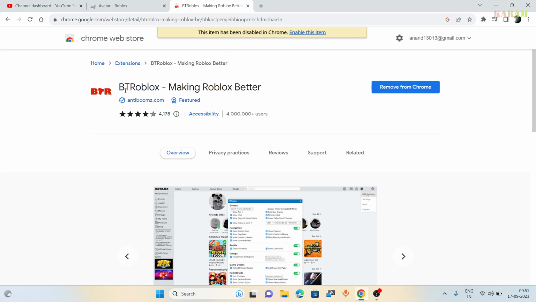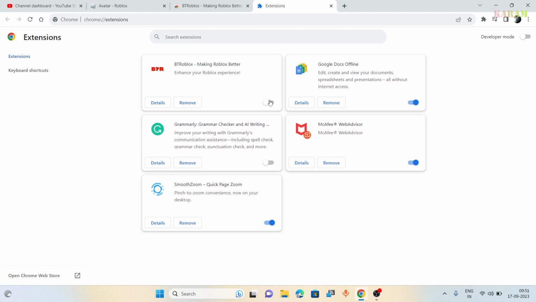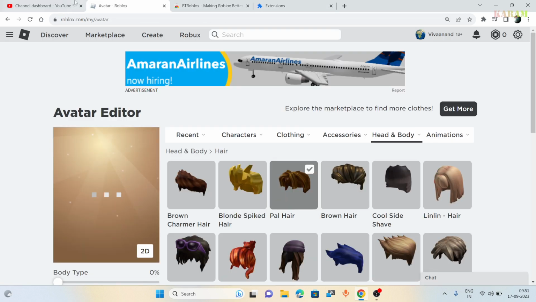So this is the extension that allows you to select multiple items, multiple accessories, multiple hairs. Once you install this, make sure it is enabled in the background. Go to Extensions, go to Manage Extensions and make sure it is enabled. And now go to the Roblox page and refresh your page.